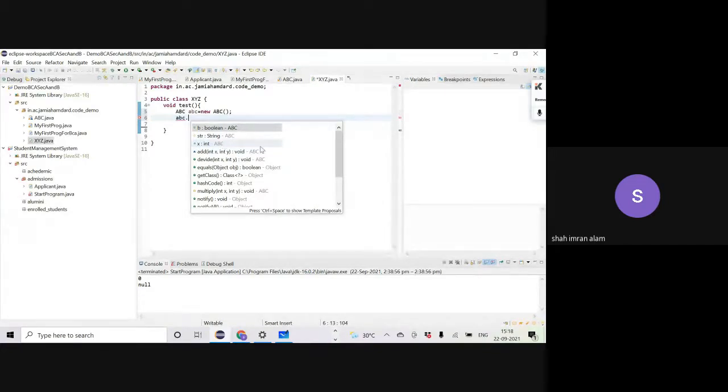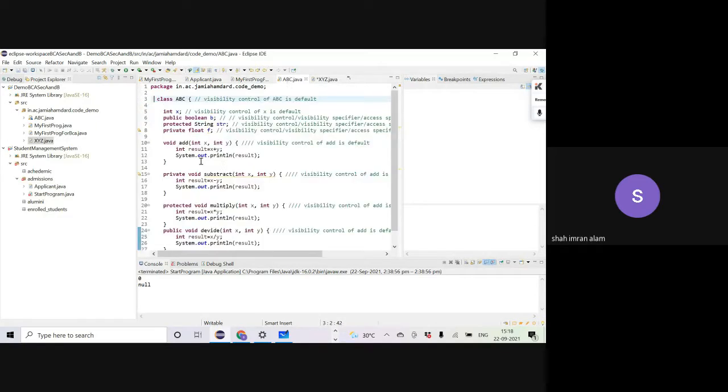Okay. Similarly, if we look at the methods, you can see the add method is there and it has got a triangle. So it must be what? It must be protected, right? Sorry, it must be default. Okay, so it's default.